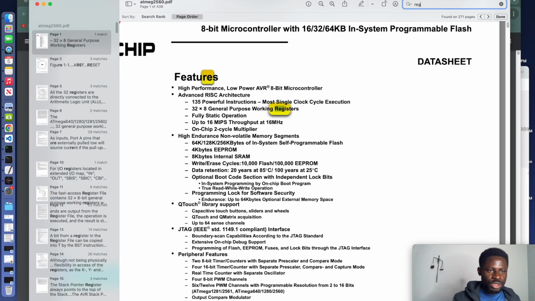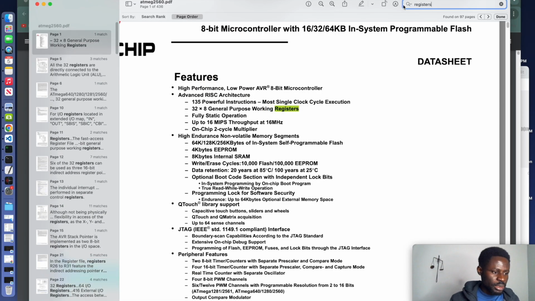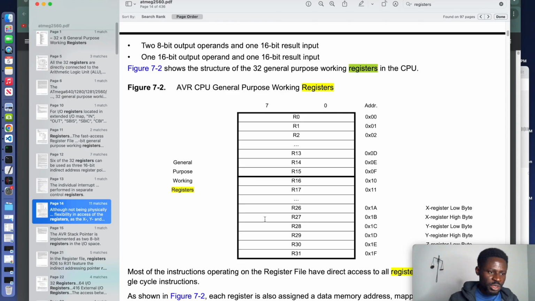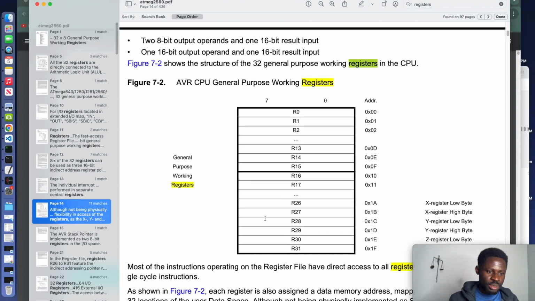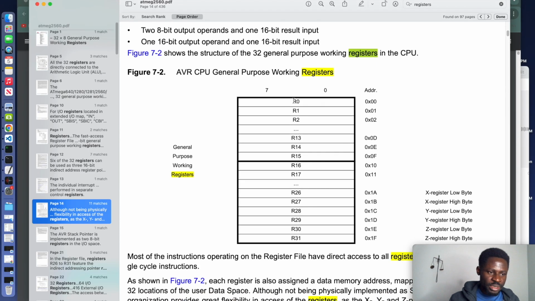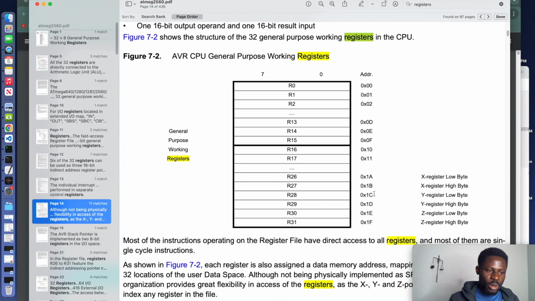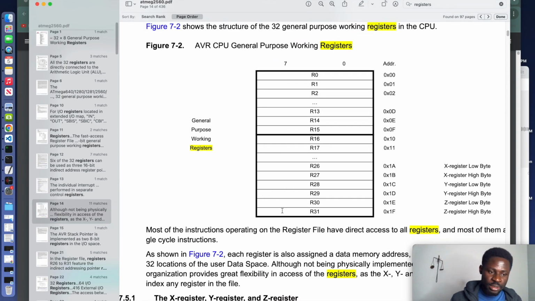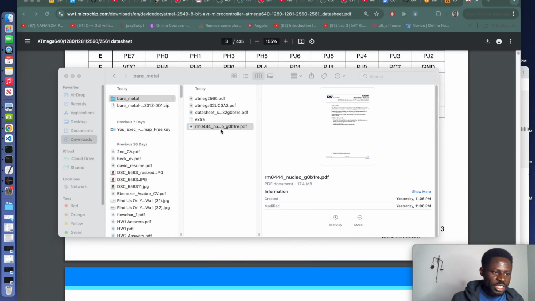Let us check on the registers and see. So here are the AVR CPU general purpose working registers. The registers are laid out here. So register 0 up to 31. Each register has a definite purpose. Open the reference manual again.